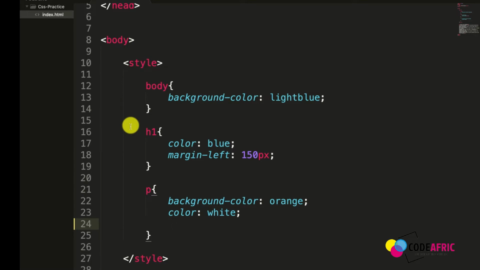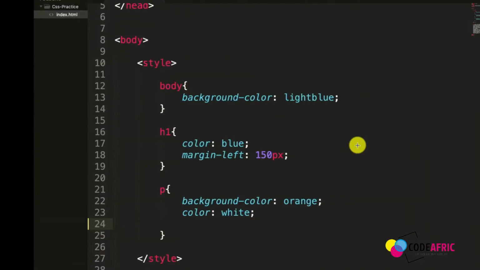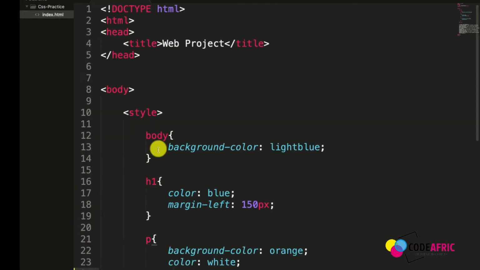Before everything, if you check the slide, it says each page must include a reference to the external file. So to start with, we need an external file. You can see from here that this is the file for HTML. We need another file for CSS, an external file for CSS.